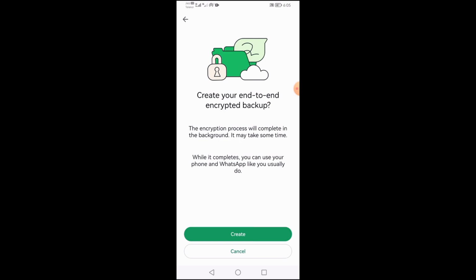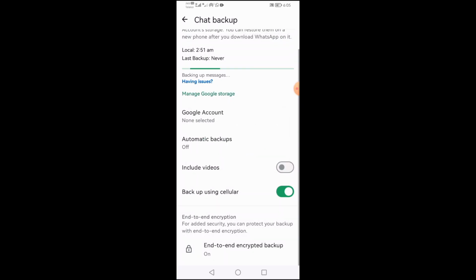And that's it. Now your WhatsApp and Messenger are much more private and secure.